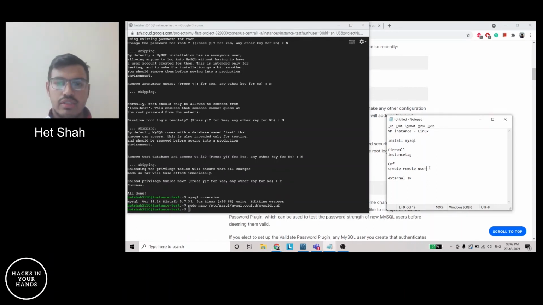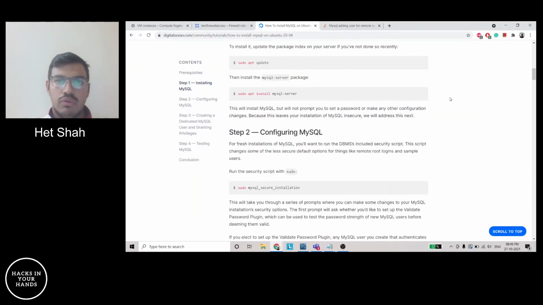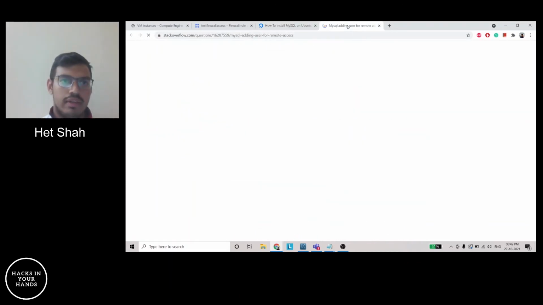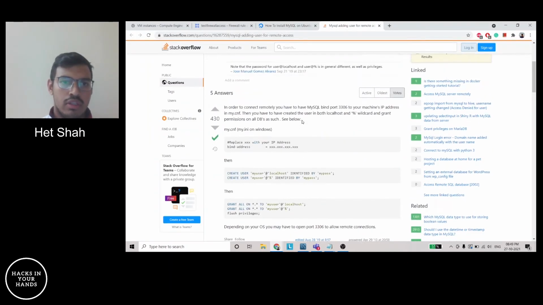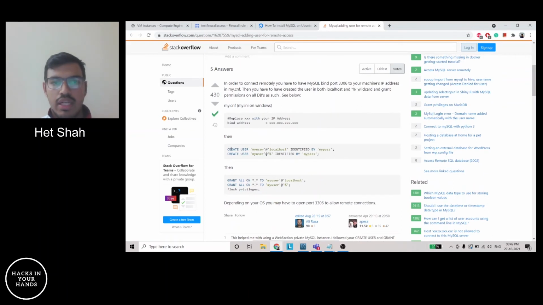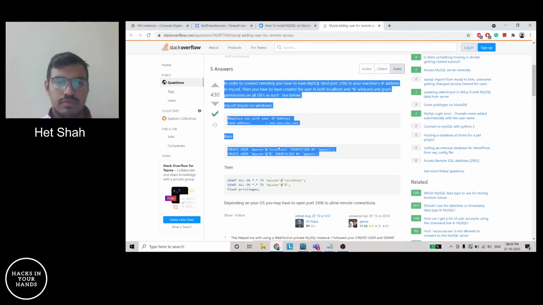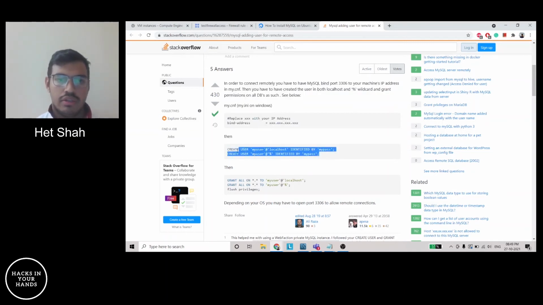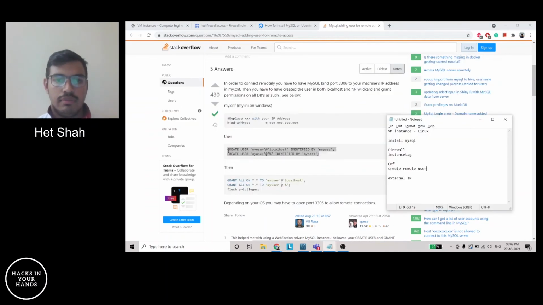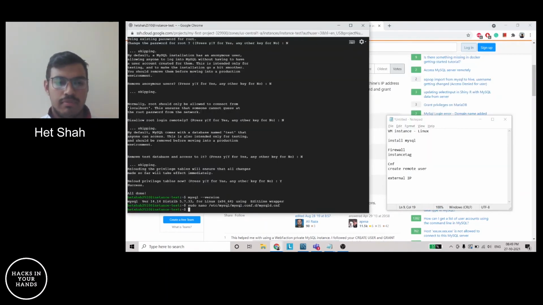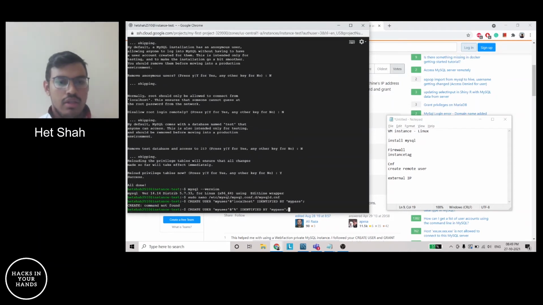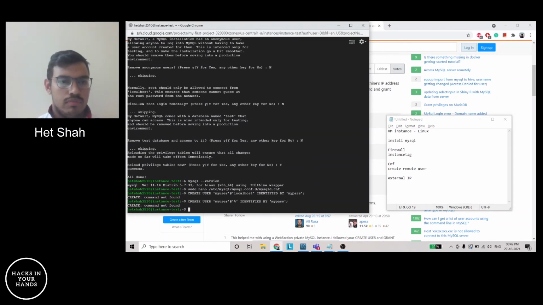Now we will create one remote user. So how to create a remote user? I found this on Stack Overflow. I will simply create one user, myuser, and the password is just mypass. I will copy these lines, and you can do them one by one also. I'm just giving both lines at the same time. So Control V, enter. So to both, I'm sorry, I'm extremely sorry.